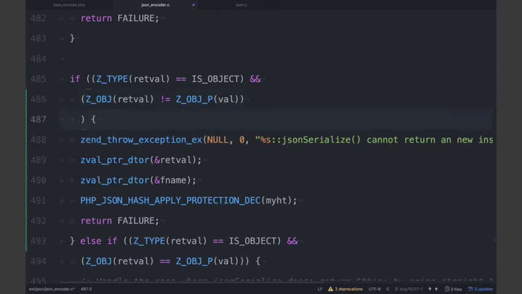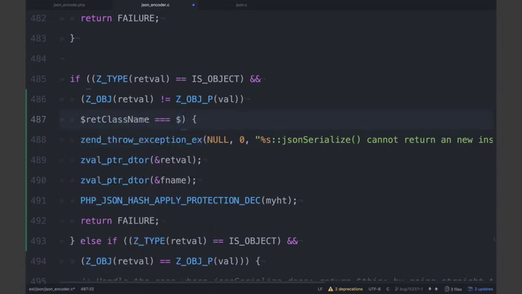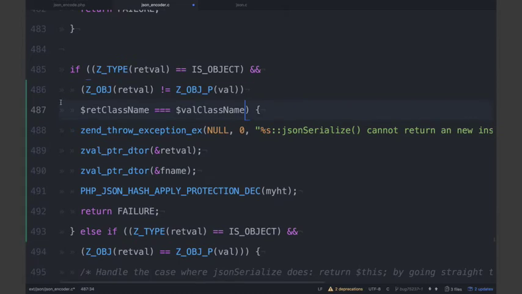So essentially what we would do, if we were using PHP terms, is say something like val class name. This isn't valid C or anything. I just wanted to show you what we are looking for from a PHP perspective. We're looking for the return value's class name compared to the value's class name, and we want those to be the same. Because if they're the same class name but not the same instance here, then we know we're going to go into infinite recursion. We're trying to fix that.